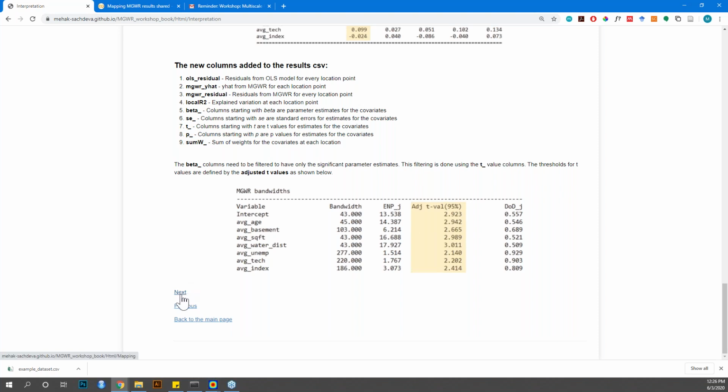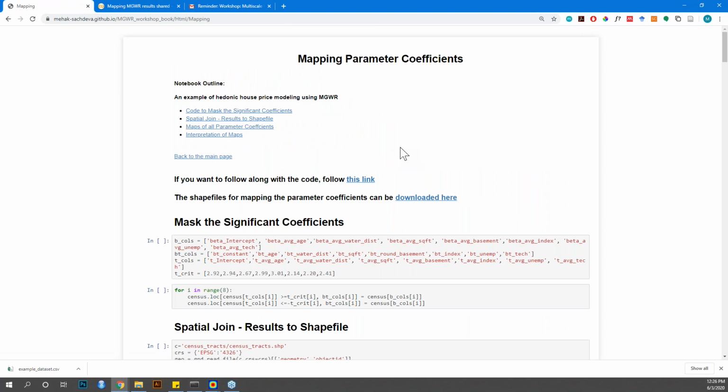I'm going to show you how to do it in Python, but if you want to do it in some other software, you can still do that very easily. It is just a matter of choice of how you want to do it. So the last portion here is about mapping parameter coefficients.